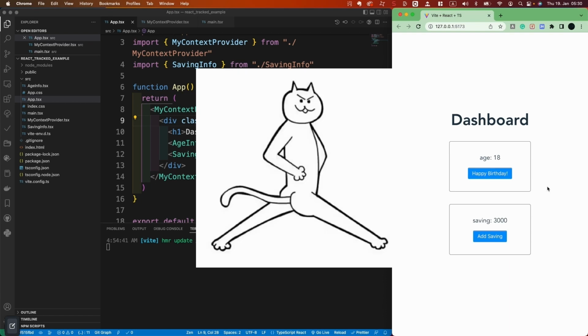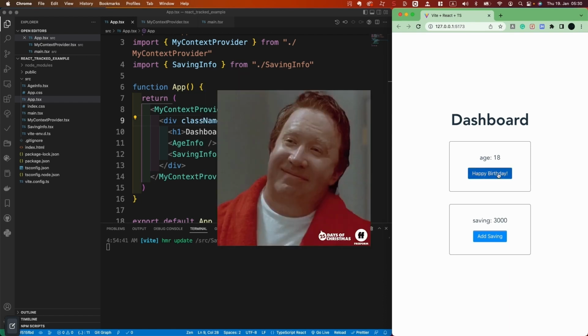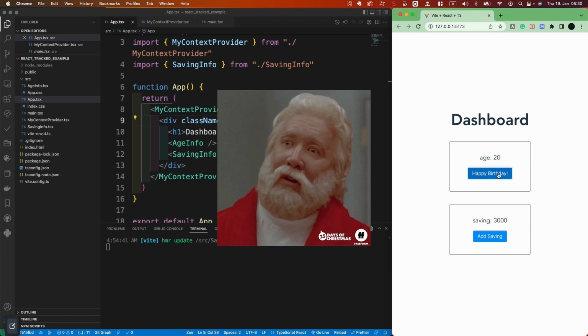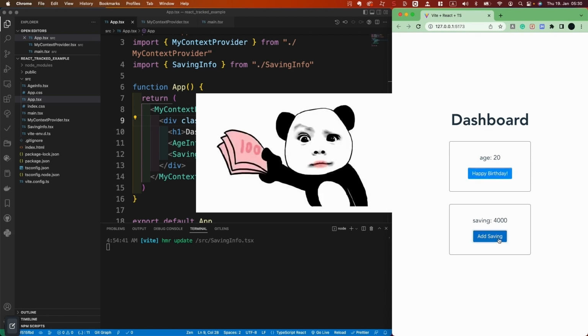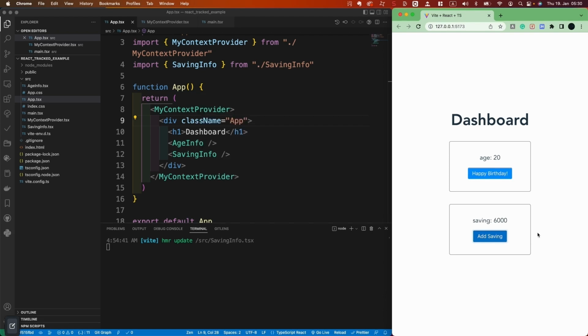This example is a user info display system. We have a happy young guy, he is 18 years old. Every time I click the happy birthday button, he gets 1 year older. Happy birthday, he gets 1 year older. What about the next box? It's about his savings. I can give him money by clicking add saving, 1,000 euro every time. This is what we did in the last video with the React context method.